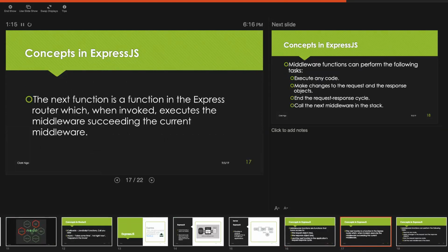Okay, and then this one, I haven't looked deeper. The next function is a function in the Express router, which when invoked executes the middleware succeeding the current middleware. Does it go to another middleware? Is that it? Next middleware, yeah, okay, good. But if there is no middleware, that's done. No middleware, go to the web.